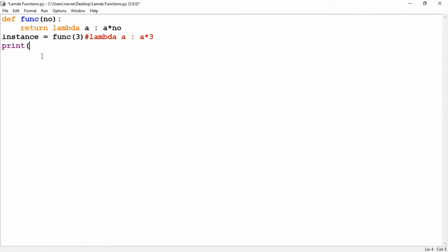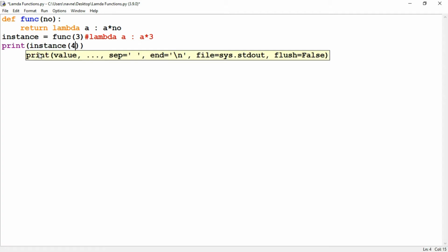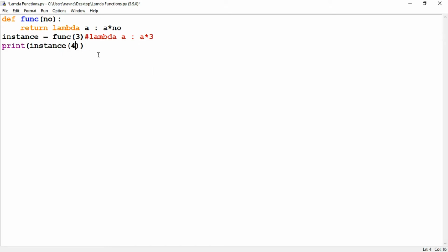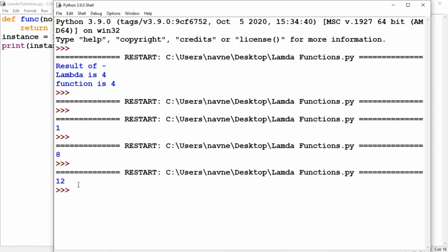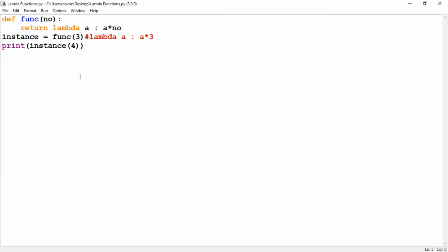I can say print instance and let's say 4. So basically this will return me 3 into 4. Let's try running it, and it says 3 into 4, which is 12. Now let me explain it again.